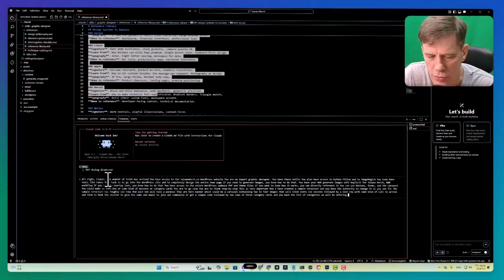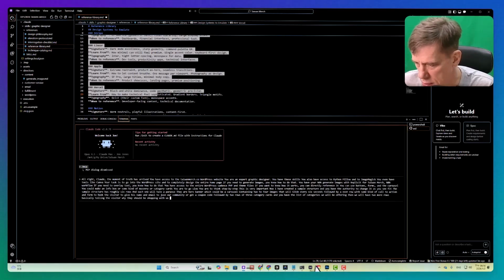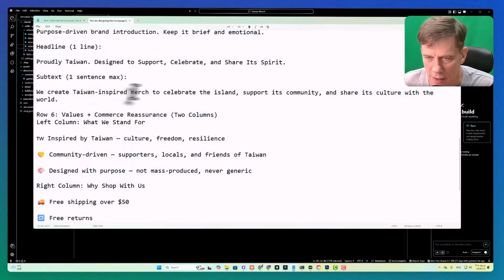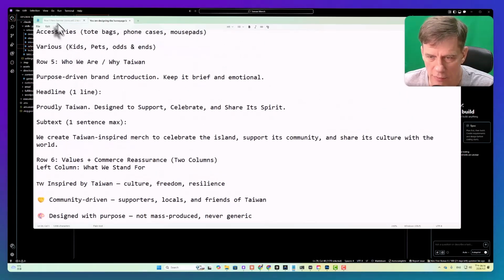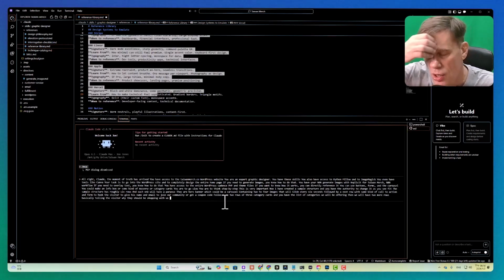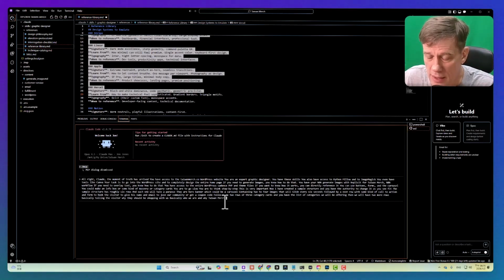Then we will have 2 more rows, basically telling the visitor who we are and why they should be shopping with us, along with our values. So, yeah, let's go back over here. Who we are and why Taiwan Merch. Okay, here is the layout. If you have any questions, please make sure to ask me.